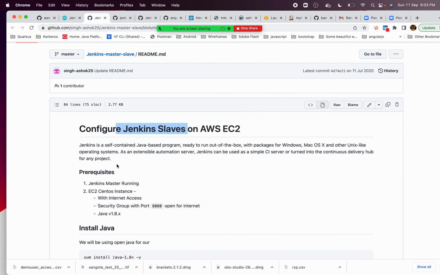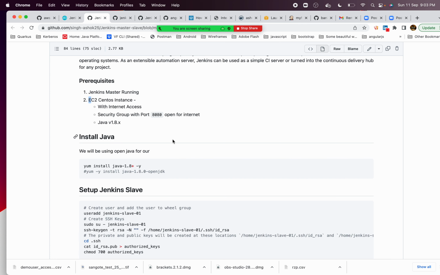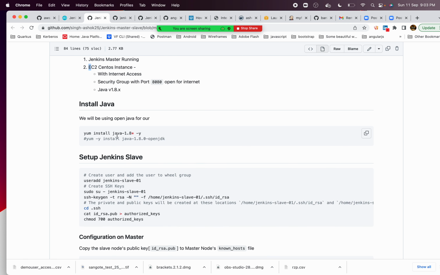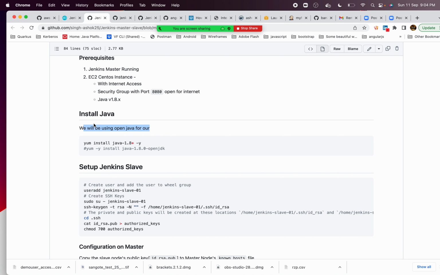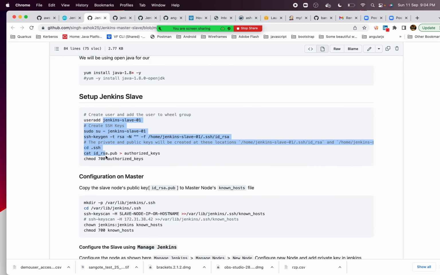So you have to create a new node. In our case, it is an EC2 instance. You just go and create an EC2 instance. We can create any kind of instance for demo purposes. I am again opting for a CentOS specific instance only. So these are the steps we need to follow to create a slave and attach it to the master.